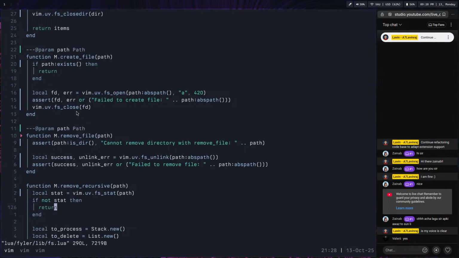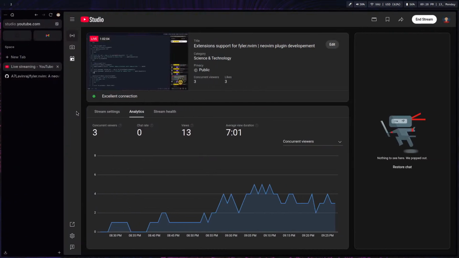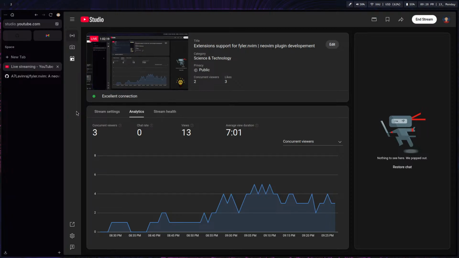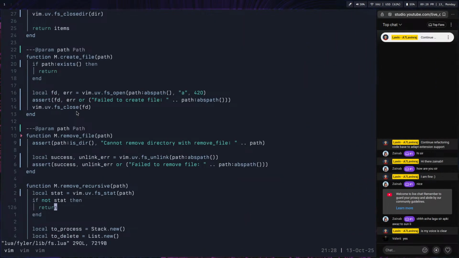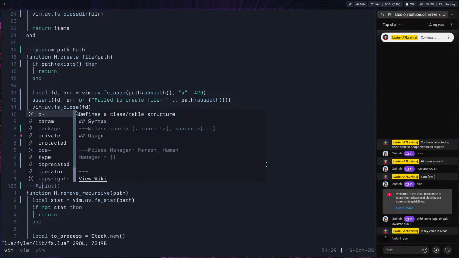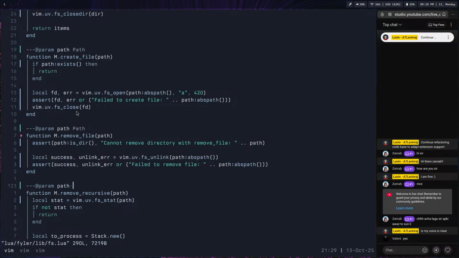I think this is a boring thing to do on streams. What do you guys think? I mean, I'm just replacing all the things with the new path module. Is it really interesting to watch? What do you guys think? I mean, I'm doing nothing interesting right now. Just replacing all the things with the new path syntax.